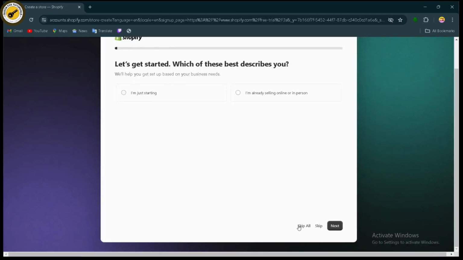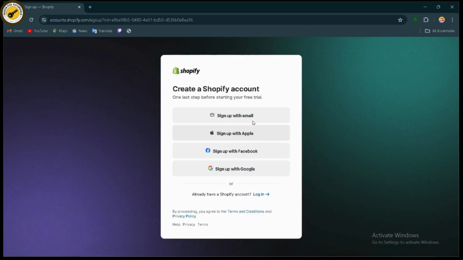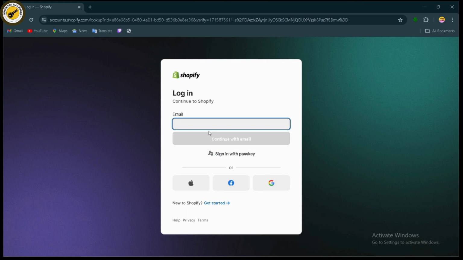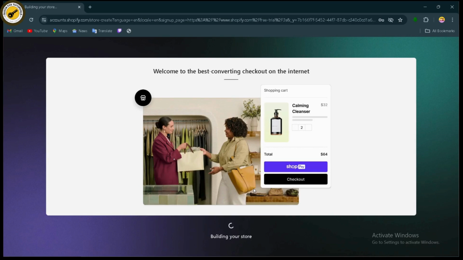Scroll down and go for skip all and choose your country or your location and go for login page, which is here on the bottom right. Click on login, it will take you to the login page. So log into your account, click on continue with email and then enter your password, click on login and you'll be logged into your account.